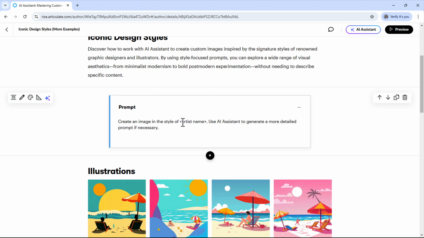create an image in the style of, and then using the artist's name. And then you're going to use AI Assistant to generate a detailed description of that artist's style. So if the first artist is, say, David Carson, graphic designer, then create an image in the style of David Carson and describe David Carson's graphic design style and overall techniques.